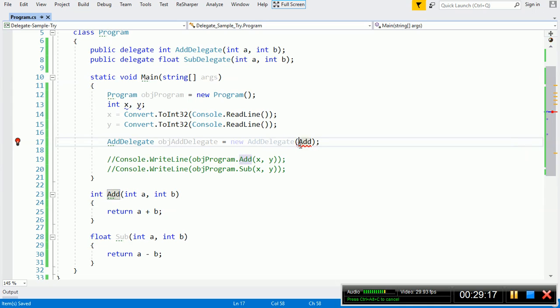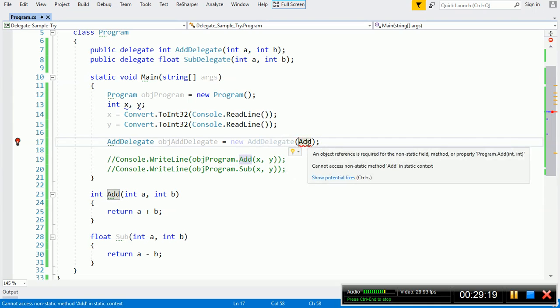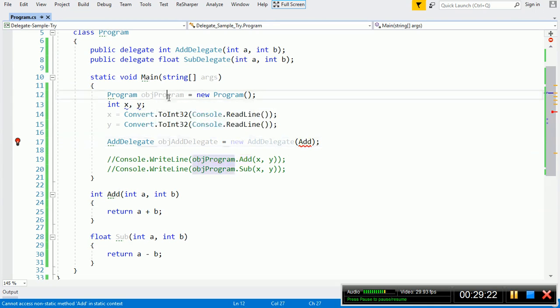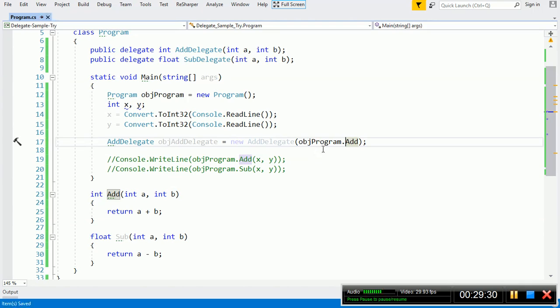We can't directly call this add because this add belongs to the object program reference. So I will use... Before we actually pass this object program data add, I want to tell you another thing about a delegate.